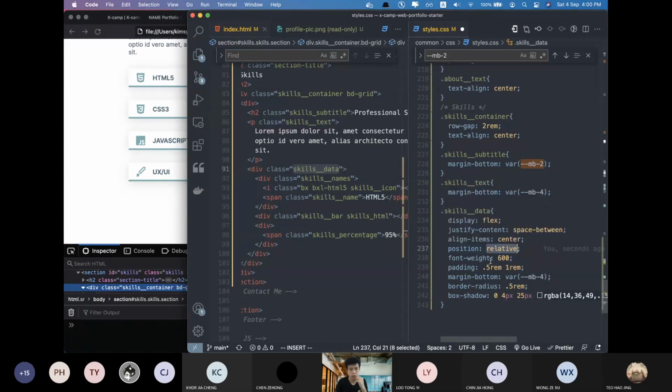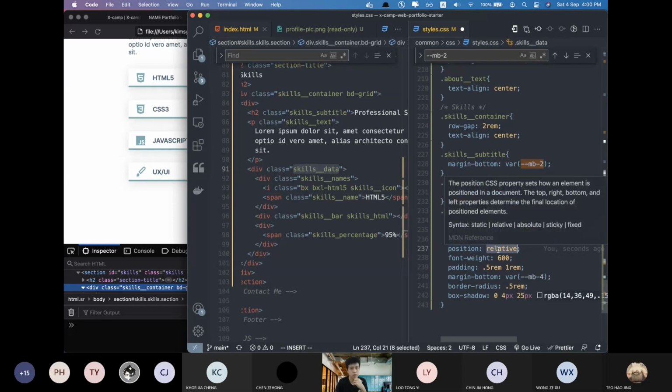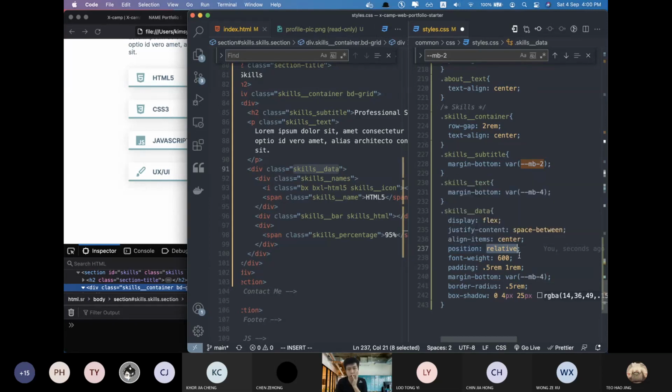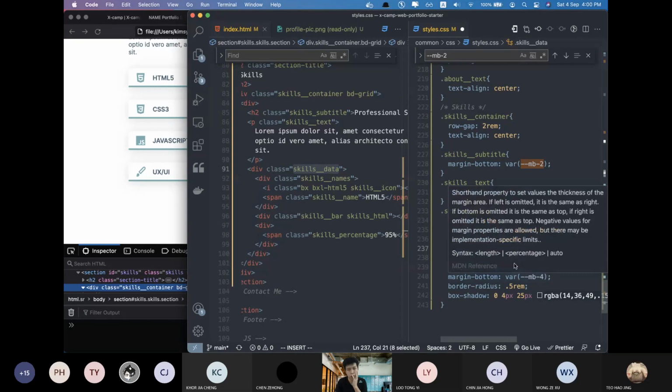Position relative. That is basically how we place the data. It's relative, it's not absolute. If you didn't write this, it can be static. It can be relative, it can be absolute, sticky, or fixed. Yeah, we make it relative because basically we need to use absolute later, which we are not covering in this tutorial, right?